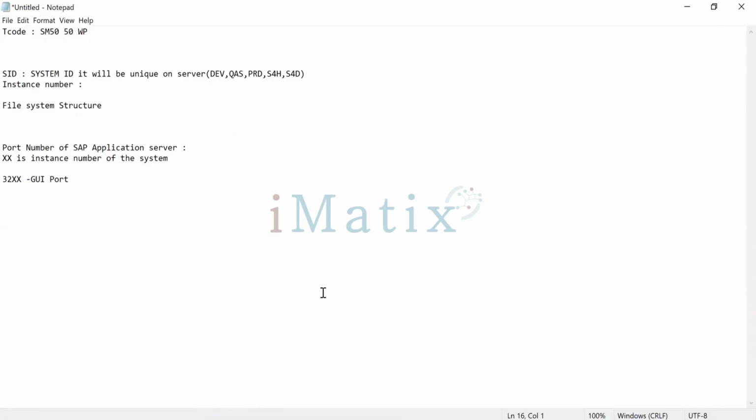3200 is the GUI port. I will tell you, if you connect to the SAP system through the GUI port, it will be 3200. If you connect to the SAP system through HTTP, meaning through an internet browser, it will be 80 plus the instance number, or 5 plus the instance number. It's for Java. And 8000 is for the Fiori system. Suppose the instance number is 01, it will be 3201. And this is the GUI port which we need to grant.